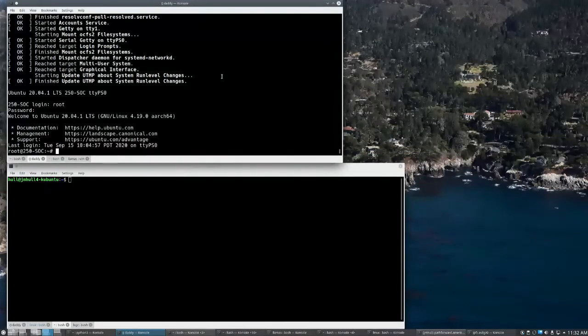What I have here is two black shell windows on a Linux machine. The top one is connected to the UDK serial port via a USB connection. And the bottom window is where I'm going to SSH into the 250 SoC to show you that the network is up and running. To start with, I'm going to reboot this Orthos 250 SoC.